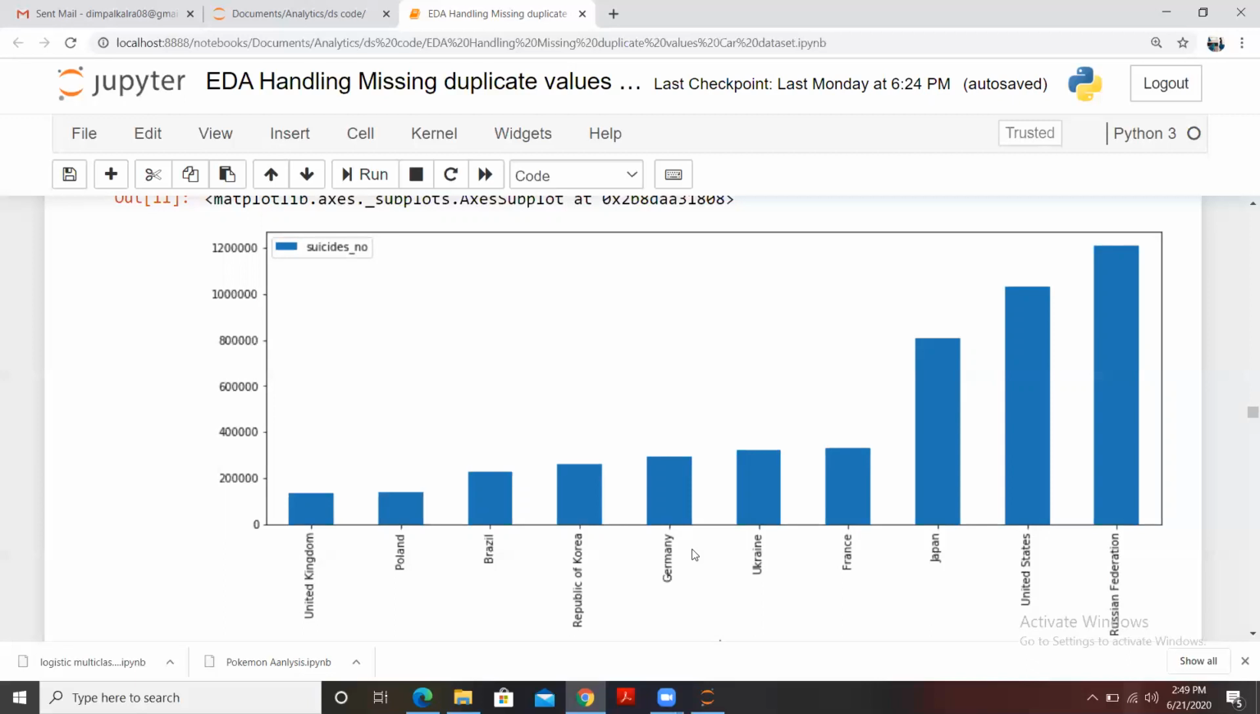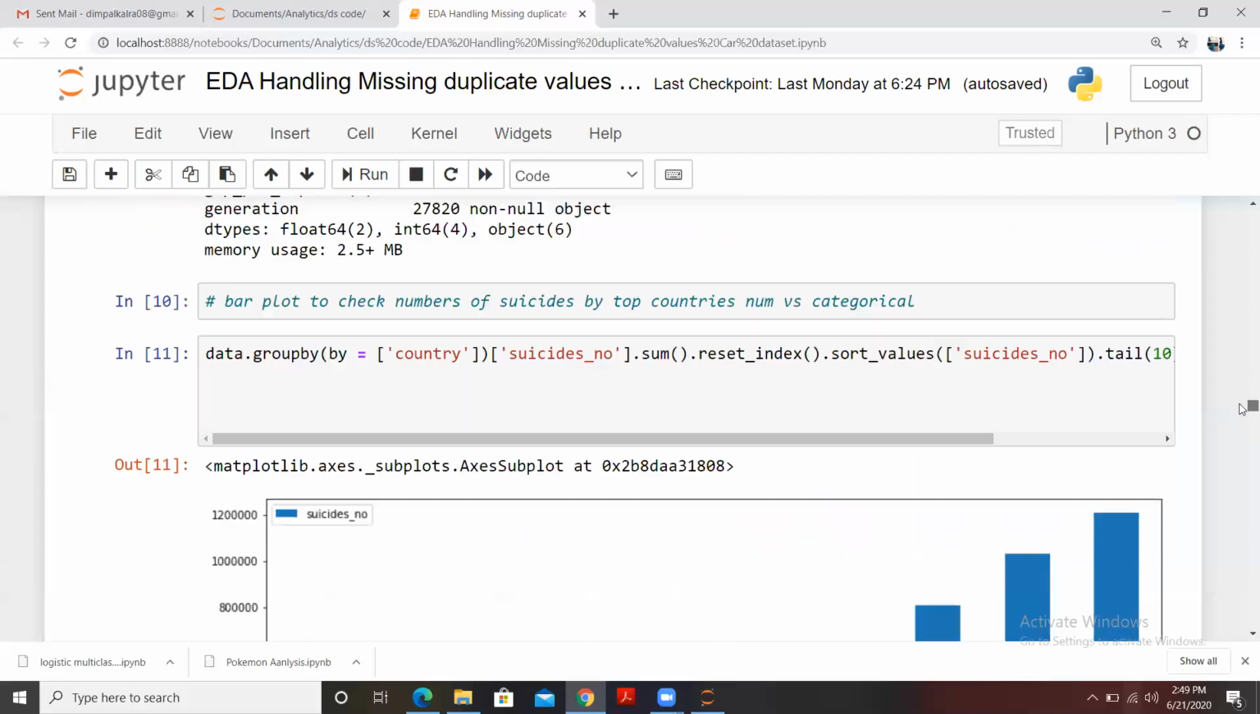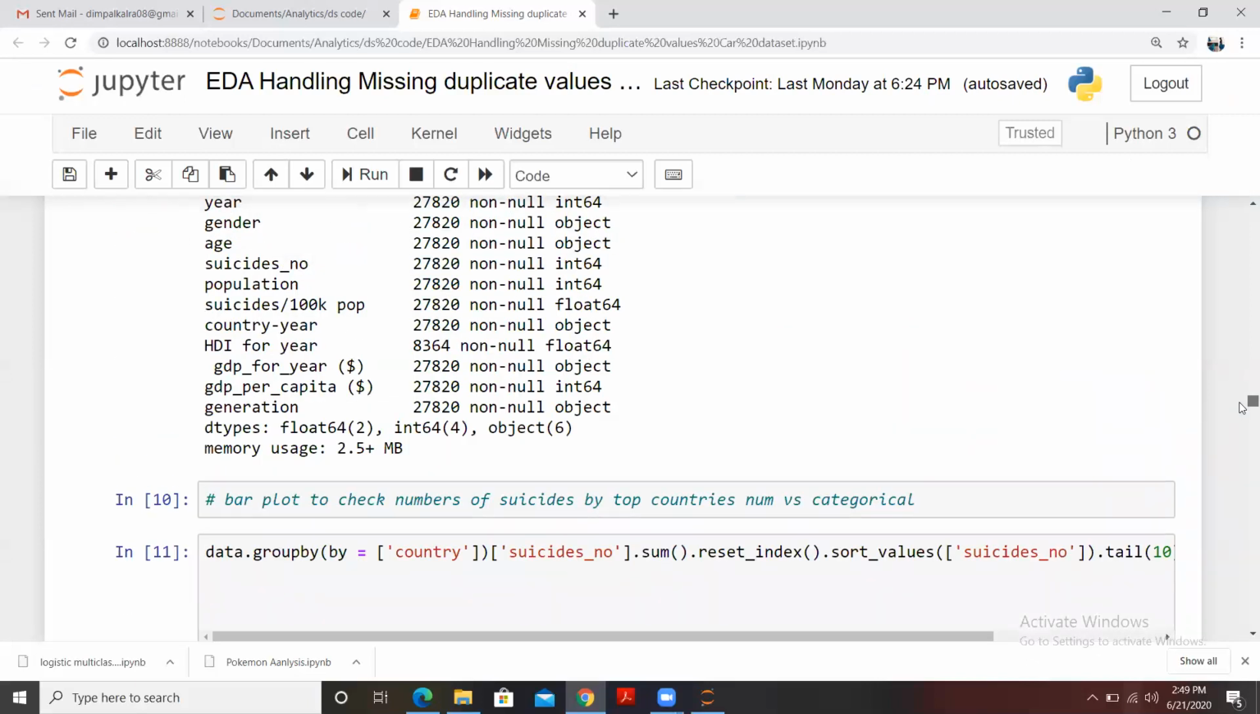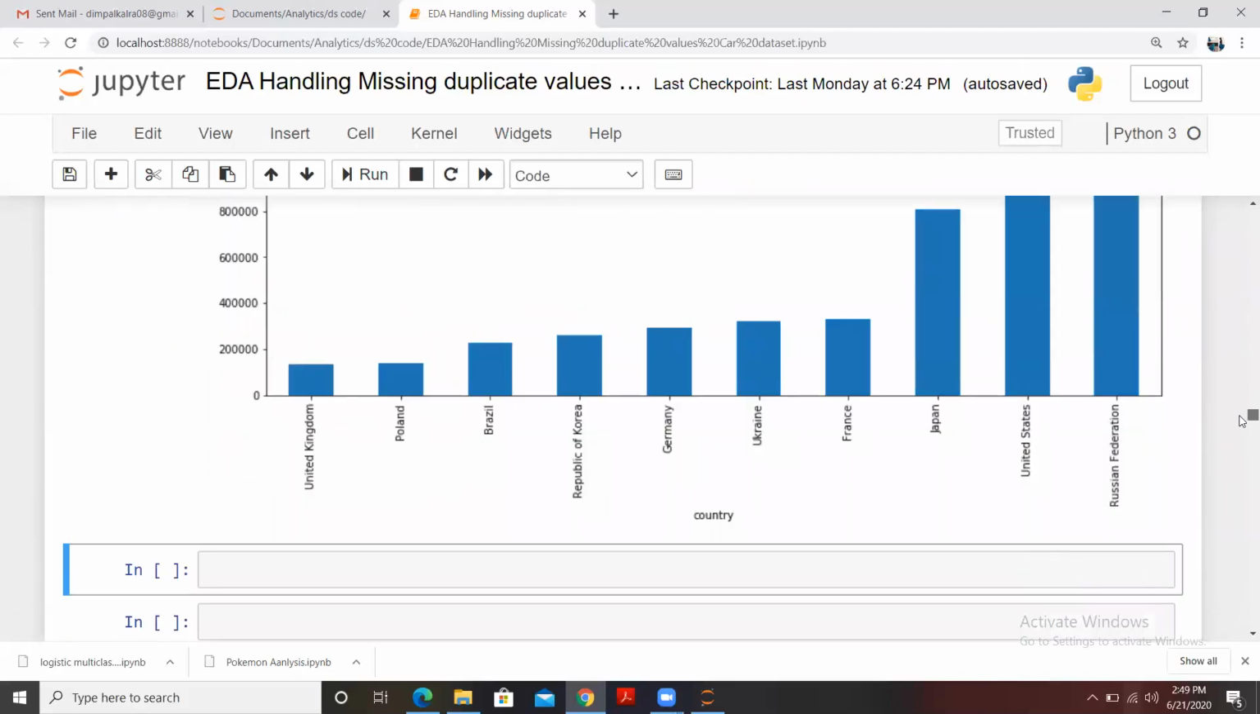Next, let's say I want to create a bar plot for the number of suicides, and that should be based on the age column, right? So how will I write the syntax? Let me write it up. So this bar plot is for the number of suicides based on age.